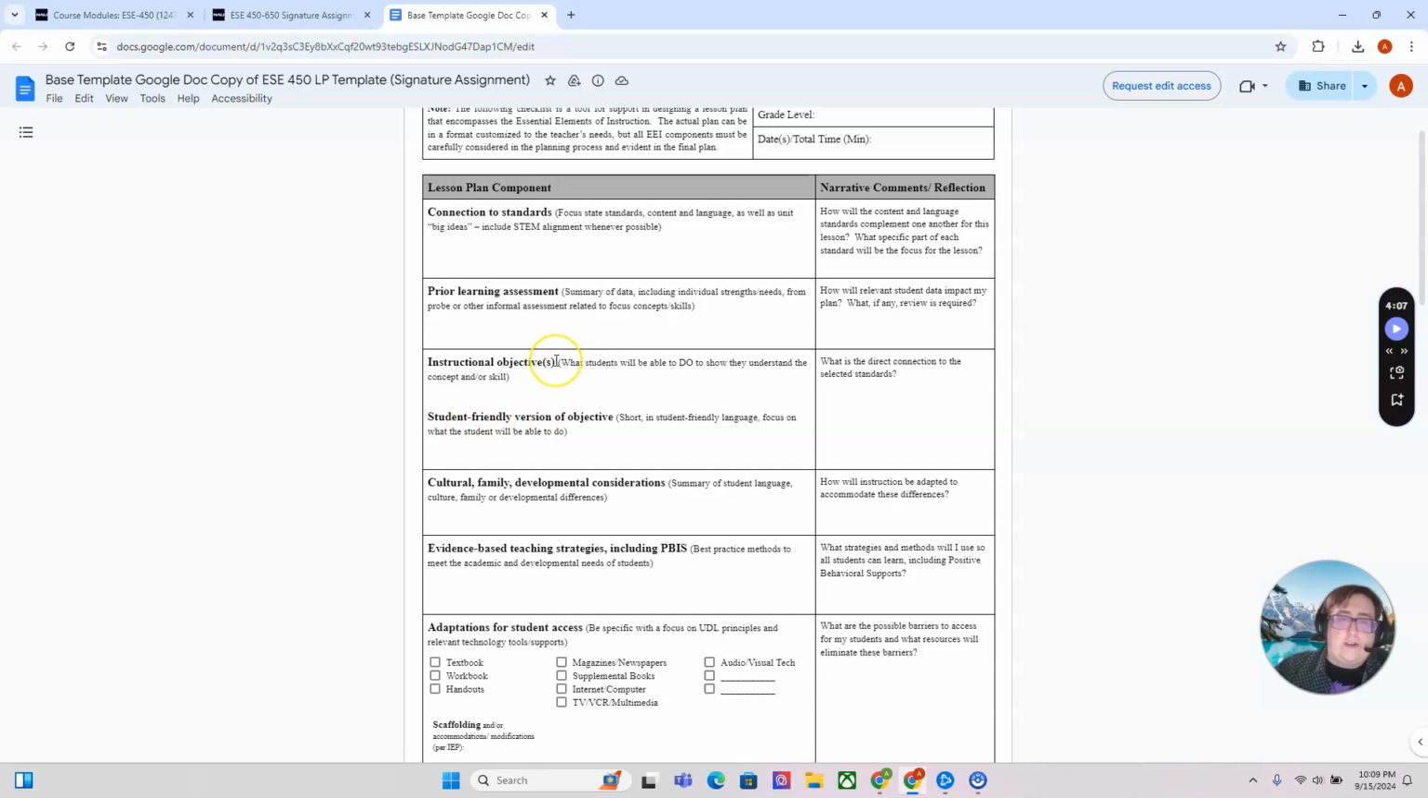Instructional objectives, that's your typical objectives from any lesson plan that you've already written, and you can do that in any format that feels right to you. Obviously, as it states here, you're going to need both a professional version and then the student-friendly version. Basically, what would you write on the board, or how would you word it to a student as you start your lesson?